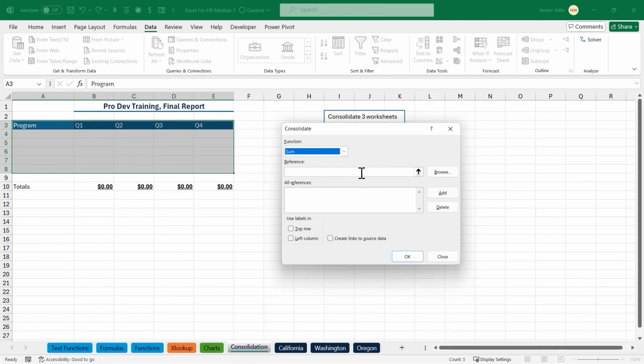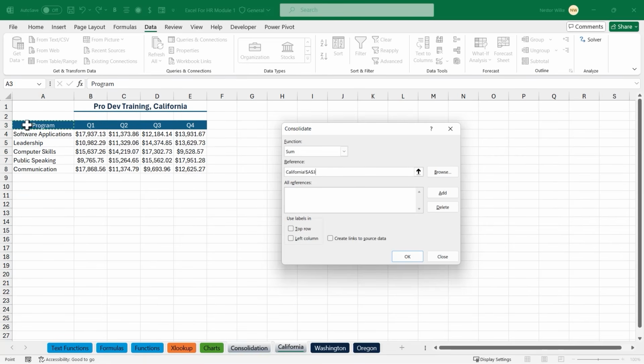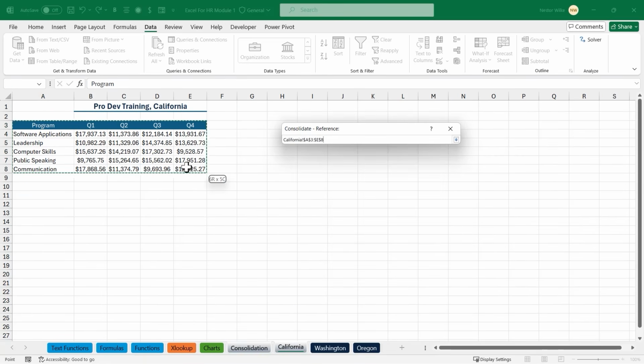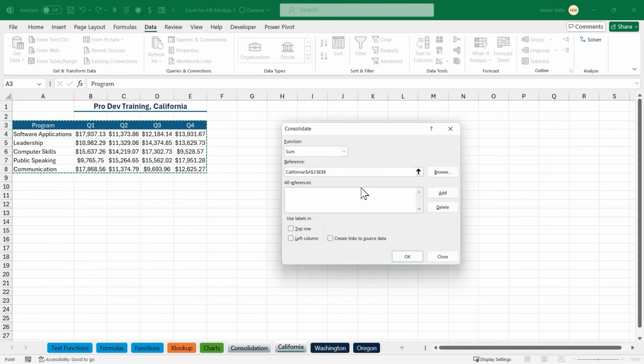Now I need to go ahead and add my references. So this up arrow here reminds us that we can select a range from a different sheet. So I'll click here and I'll click on California, and I'm going to highlight the same range, A3 to E8. I'll go ahead and add that to the report. Now I'll move on over to Washington.